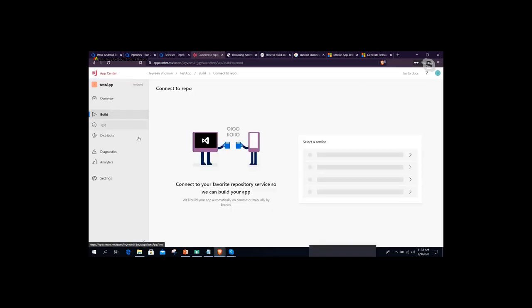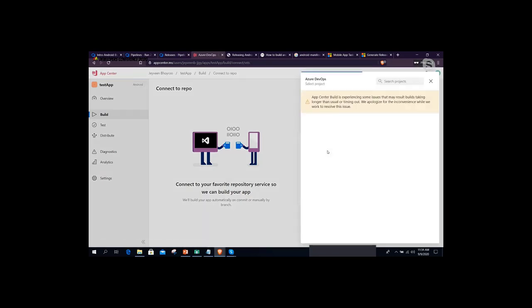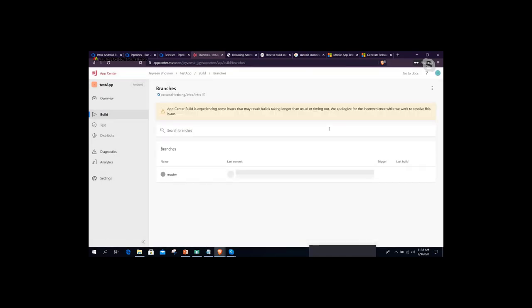And all you have to do is then select where the repo is for this app. So for instance, it stays on Azure DevOps, so you just click Azure DevOps. From time to time, I think AppCenter will experience some issues when they do some server maintenance, but that's totally okay. So I'm just going to say personal training, select the intro. And we are done.